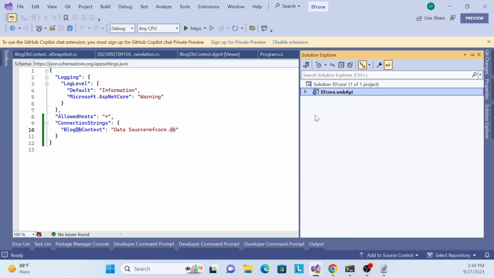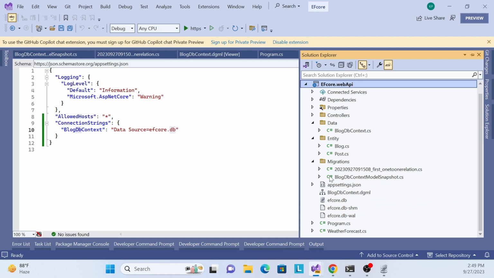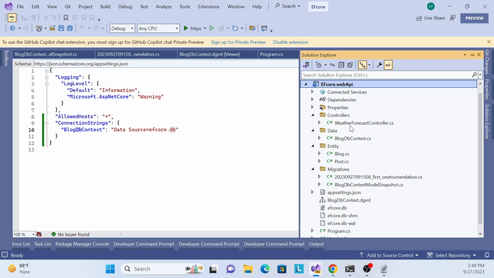Okay, so for this session it is sufficient. In the next session we will create the controller, the one to one controller, where we will get the data from the blog table and the post table, and then insert data in the blog table with the one to one relation, and then do insert, update, delete, everything we saw in the demonstration from the start.